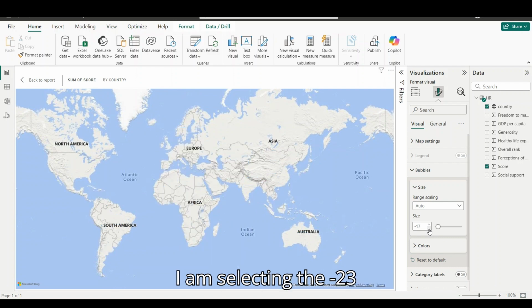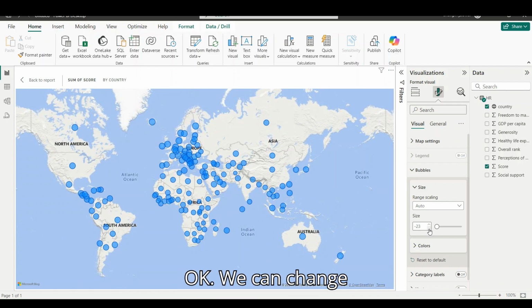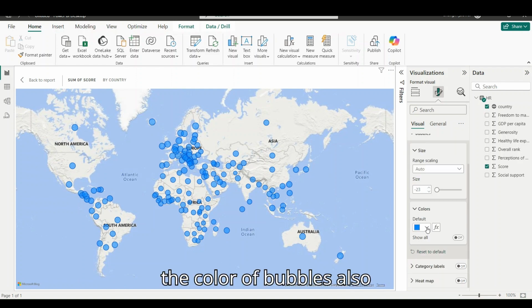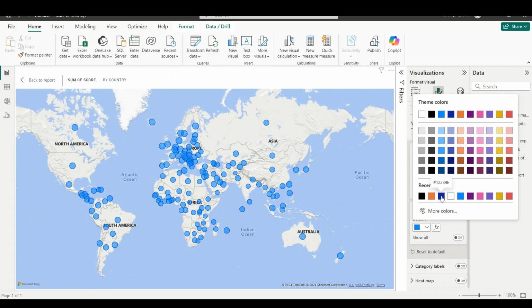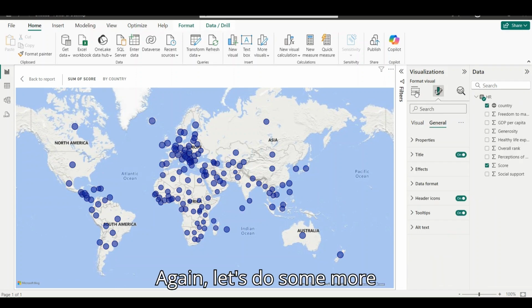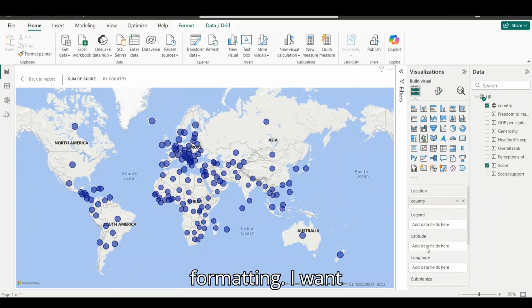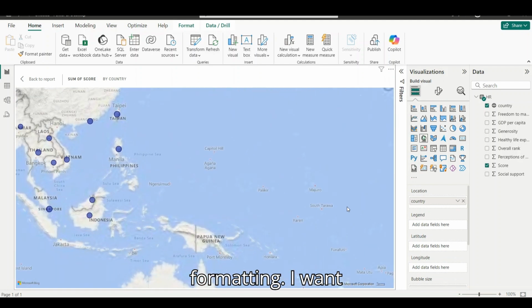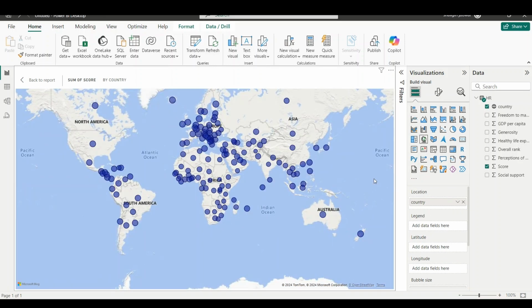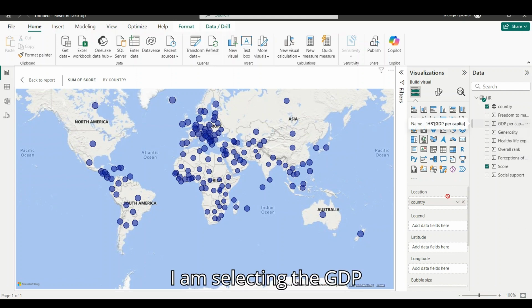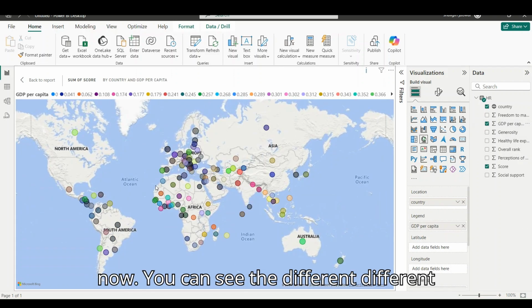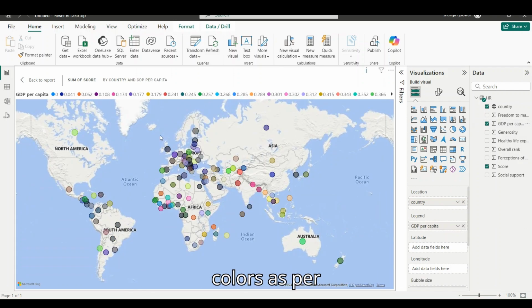I am selecting the 23. Okay. We can change the color of bubbles also like this. Again, let's do some more formatting. I want legends here. So I'm selecting the GDP. Now you can see the different colors as per GDP.